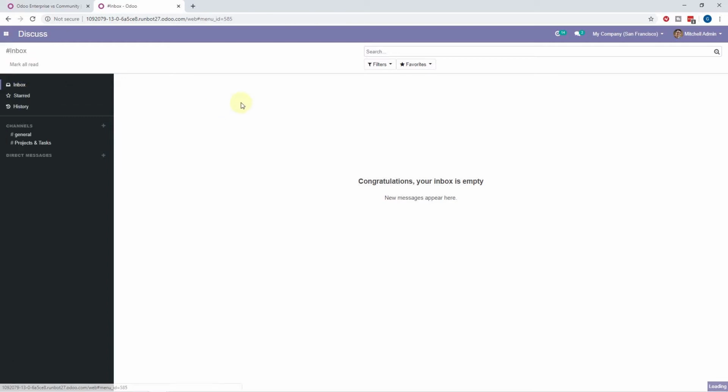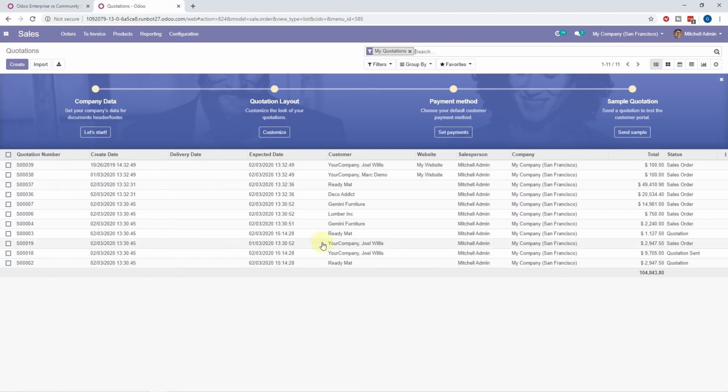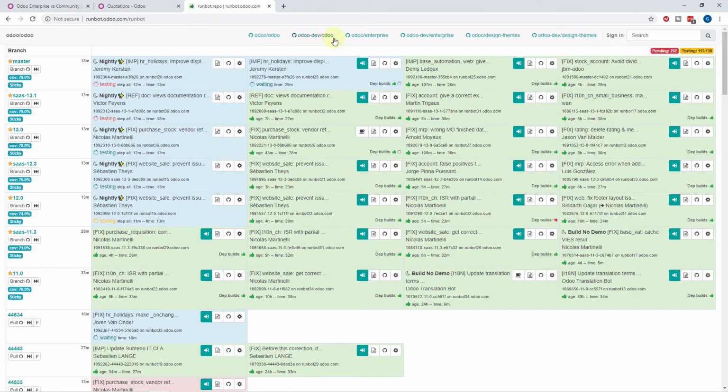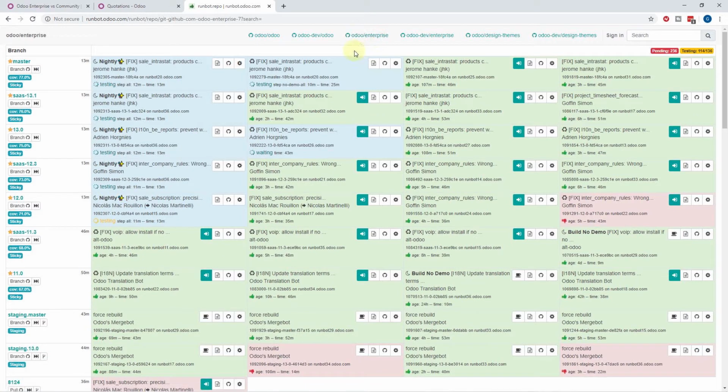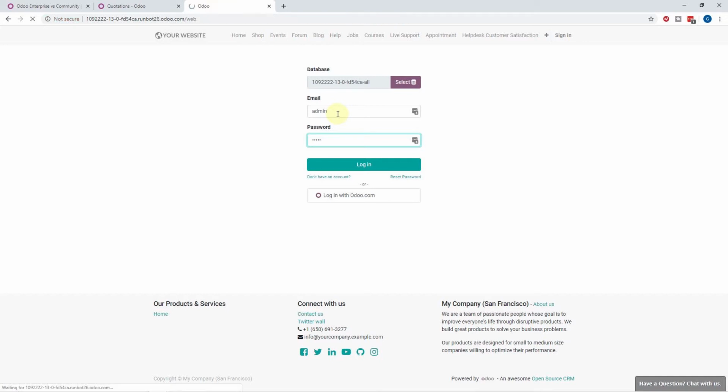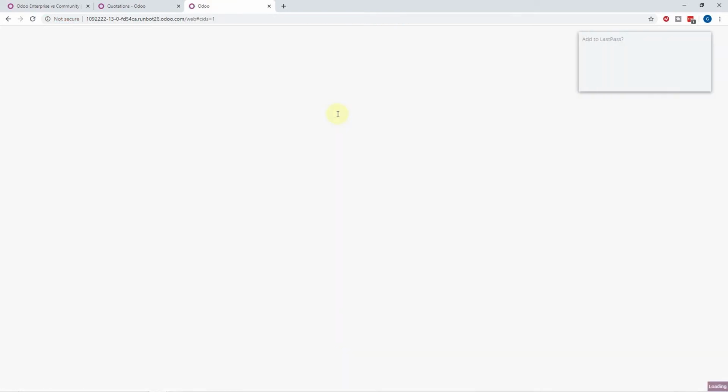So I'm just going to choose Sales, for example, and you can see right here now we're in the Odoo Community Edition of Sales. Now if I come back and I do another runbot.odoo.com, I can come up here to the center where it says Odoo Enterprise and click this. And now when I launch here under Odoo 13, we can put in our email and password. It's always going to be admin, remember. And now we're looking at the Enterprise version of Odoo.